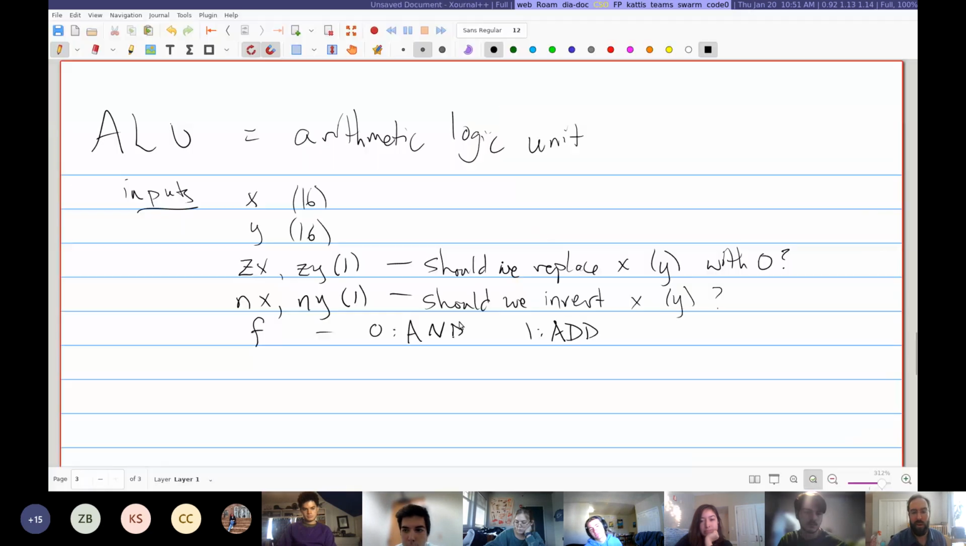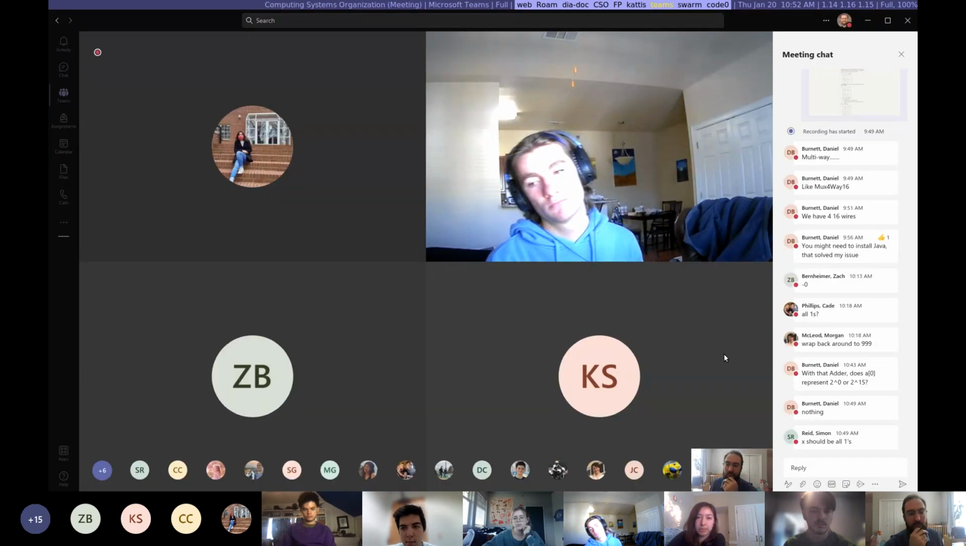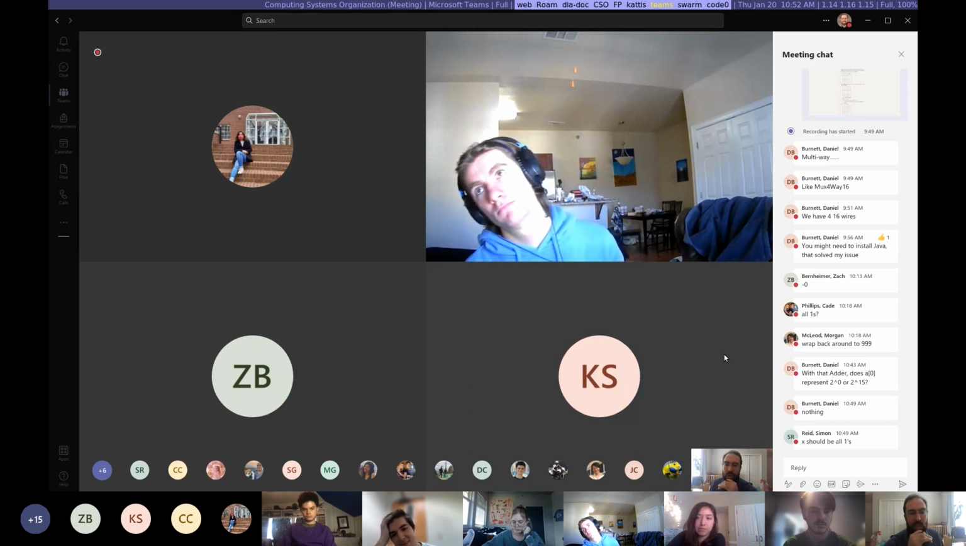Okay. And then finally, there's one more input, which is called NO, which is, should we invert the output? Whatever comes out of either doing AND or ADD, if NO is set to 1, then we're going to take that and invert all the bits. If NO is set to 0, then we don't do anything, we just leave it as it is. Okay? Any questions about this so far, how this is going to work, or what these inputs mean?